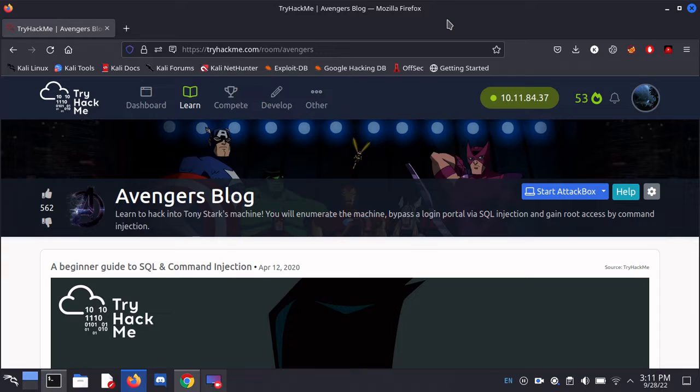So basically we're going to play a room known as the Avengers Blog on TryHackMe, and it's a very basic room. You learn how to enumerate and bypass a login portal via SQL injection and gain root access by command injection. For those who don't know, command injection is a very common vulnerability and it's one of the OWASP Top 10. The same goes for the SQL injection vulnerability, which has been found and still exists in many websites.